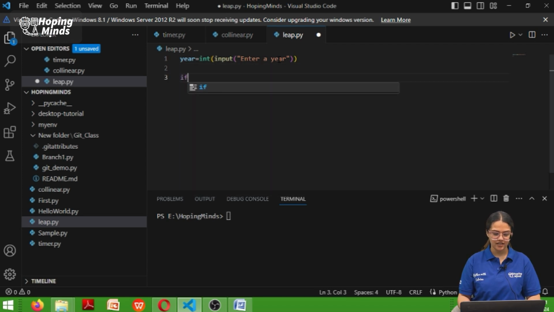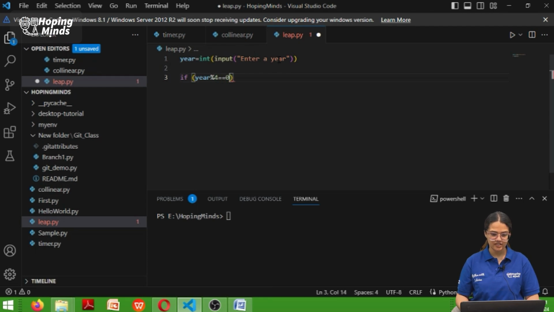Right, now let's form the logic using a simple if. If year is divisible by 4, this is actually modulus, so the remainder comes out to be 0, and here we are not looking out for the century, so I want to make sure that the year is not a century and only divisible by 4: year % 100 != 0, or year % 400 == 0. This is for non-century years, and this is for centuries.